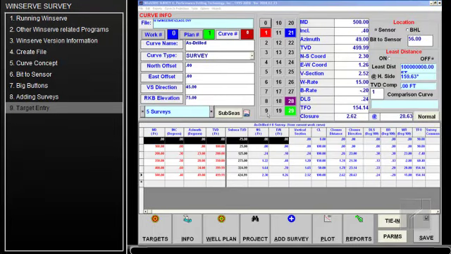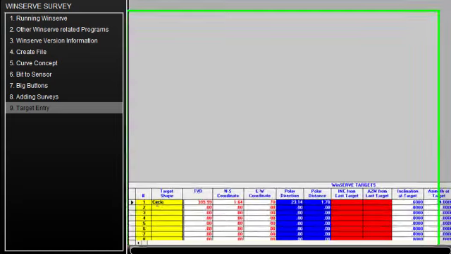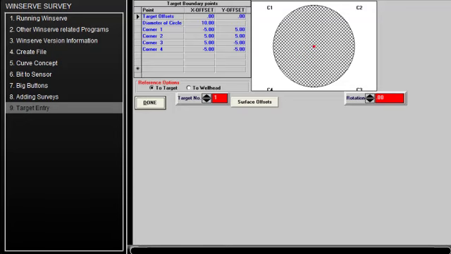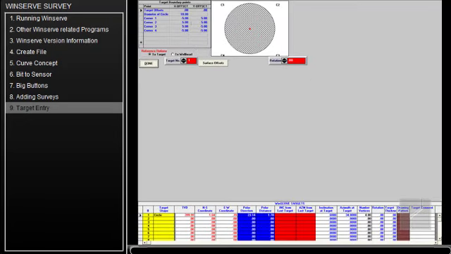Now the next item of interest to us is to enter a target. Often when you go out to a job, you may already have the targets entered for you, but if you don't, you would need to go into this targets button. The screen is organized into two parts. The upper part is where you enter the boundaries of the object that you have, and the lower part is where you enter the coordinates of the object. In this case, we have a circle that's entered on the first one.